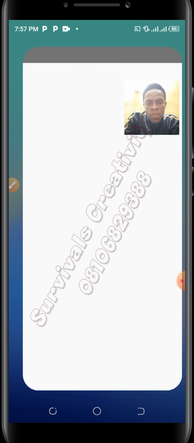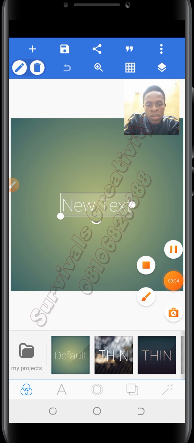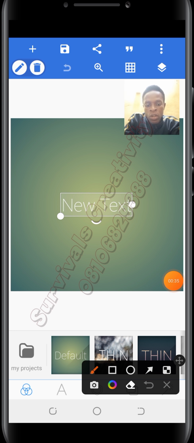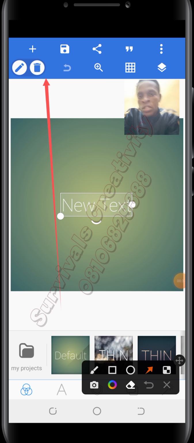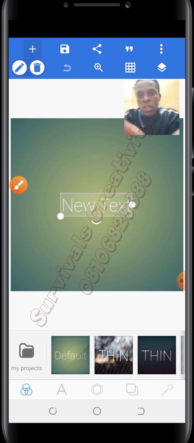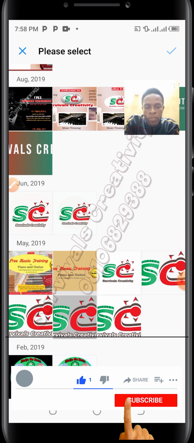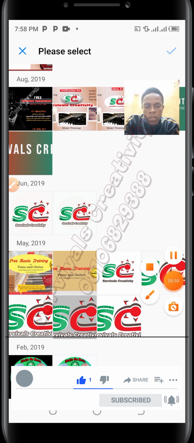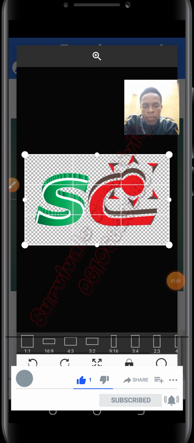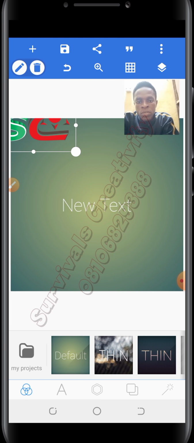Open up the app. When you open up the app, I want to add an image. So I'll be using this plus icon here to add an image. I'll click on it, from gallery. So this is the logo. Okay, I'll reduce the size a bit.